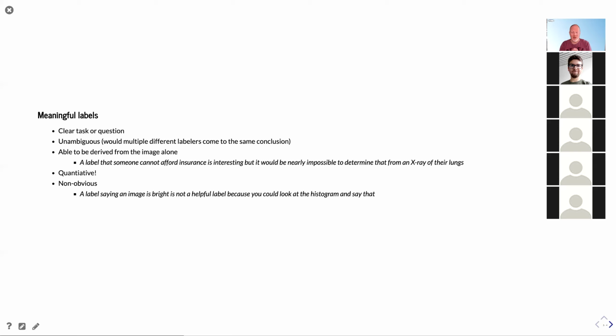And it should also be possible to derive this label based on the information you have in the image. So for example, an insurance policy is nothing that you can see on an X-ray image. So it doesn't help us very much to say that this patient has a not so good insurance policy and the other one does. That is not relevant to the X-rays. So we really have to relate the labels to what you really can extract from the data.